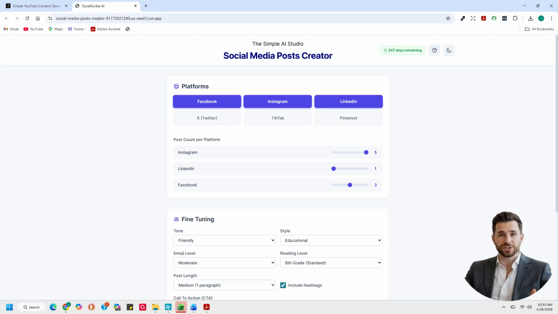Once you've set your content strategy, you move to step 2, platform selection and fine-tuning. At the top, you'll see 6 platform buttons: Facebook, Instagram, LinkedIn, X, Twitter, TikTok, and Pinterest. The ones highlighted in dark blue are selected. In this example, Facebook, Instagram, and LinkedIn are all enabled, so the AI will generate separate platform-optimized posts for each. And that's a big deal, because a LinkedIn post and an Instagram post for the same topic should not sound the same. LinkedIn readers want insights and strategy. Instagram audiences want visuals and quick takeaways. The tool handles that automatically.